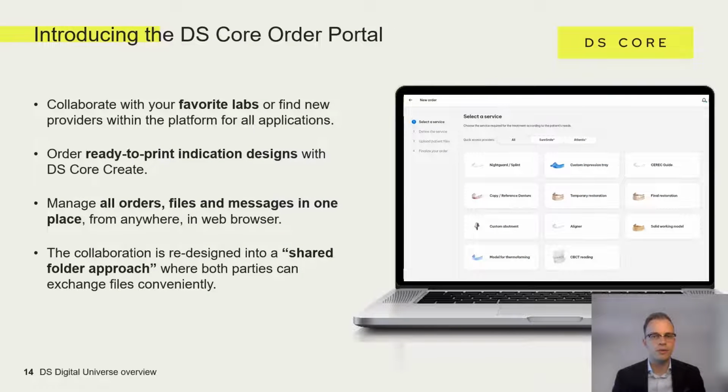Besides the patient communication solution, primarily with the communication canvas, we have also introduced a new solution to order and collaborate with labs and other service providers. The DSCore Order Portal is a tool to collaborate with your favorite lab through the DSCore platform, or to also engage with new service providers. We support all common clinical applications, and all of the information your lab needs to get started with the order are included in the ordering workflow.